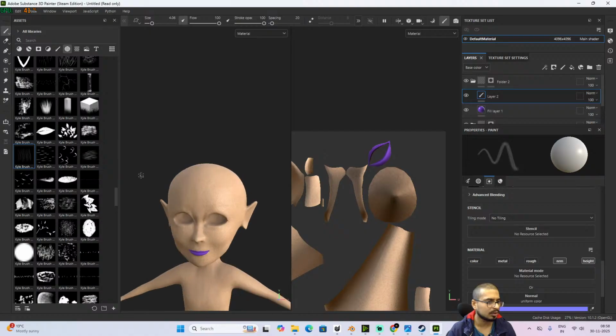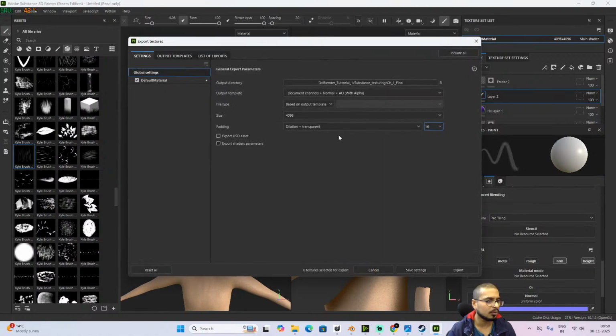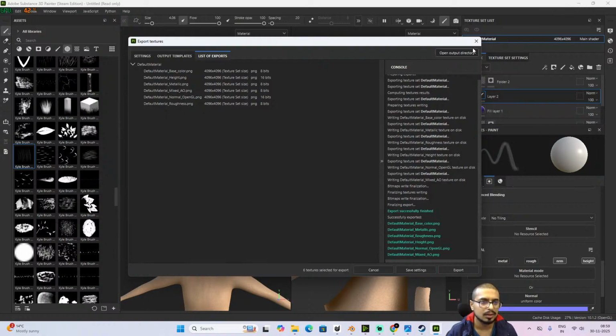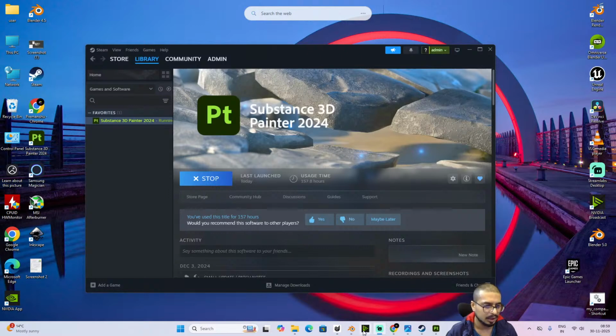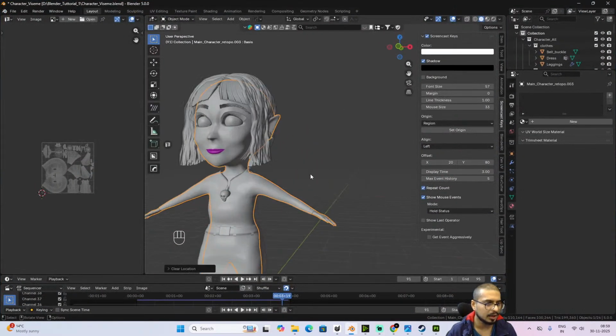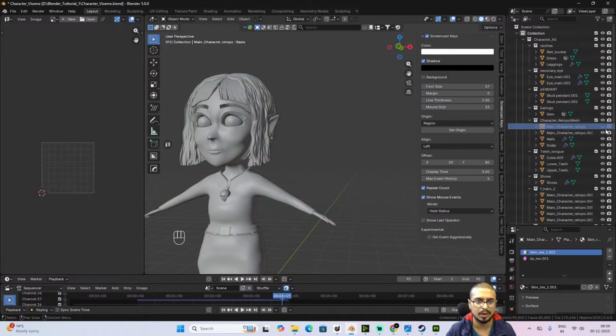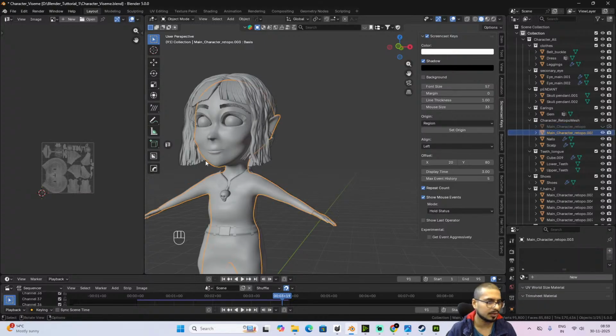So let's export it. Export textures again. Just click on export and they'll be exported quickly this time. Let's minimize Substance Painter and open Blender again. I'll hide the one with 2 texture sets. I'll find it in the 3D viewport and turn them off completely for now. This is the second one.